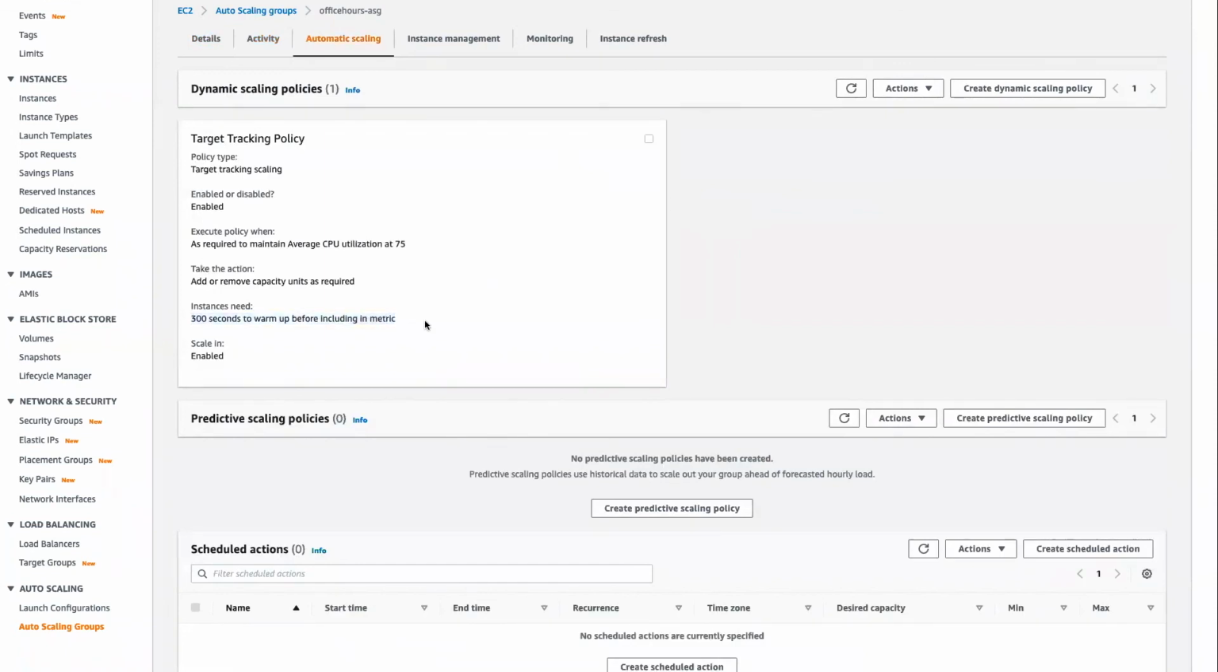So basically saying the instances need about 5 minutes to warm up and process data before we start looking at the metrics here. You can configure this. And I've set this policy to maintain average CPU utilization of 75%. So that allows for a little bit of OS threshold and some buffer room to be able to add additional nodes.